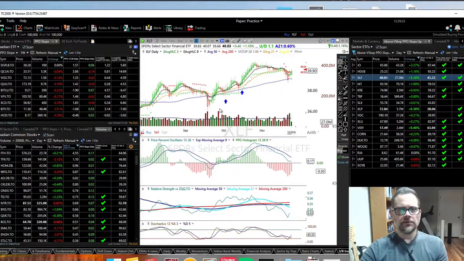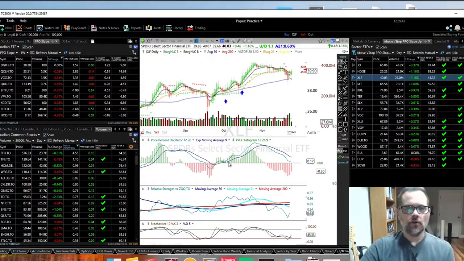And you also notice a lot of times that happens to be when the price percent oscillator crosses over. So you can also use price percent oscillator crossing over as a condition.